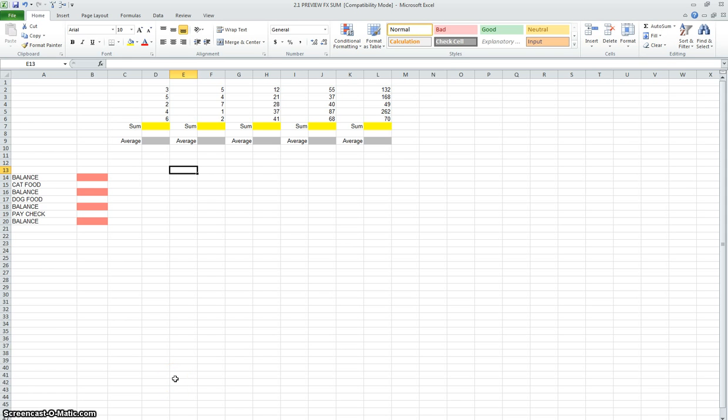Okay, this next assignment starts to use Excel to do some mathematical functions for us. So this will be called preview fx1, and that implies that there will be a preview fx2, and there will be. But just to get started, we're going to go up here to these 5 columns of numbers and look and see that there's a yellow box that says sum and a gray box, excuse me, it says average.